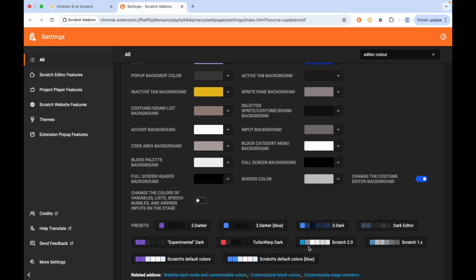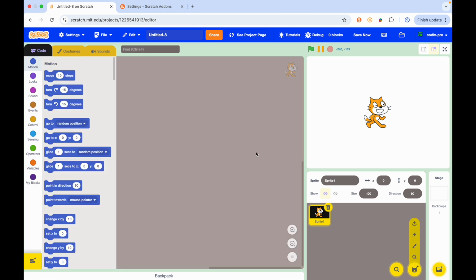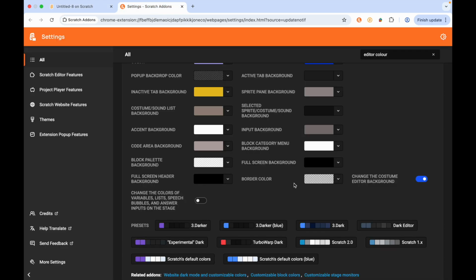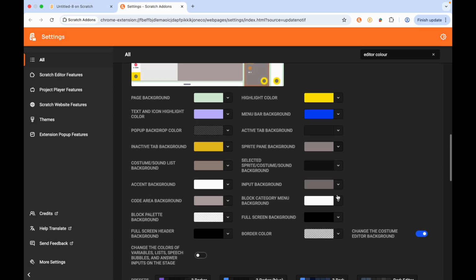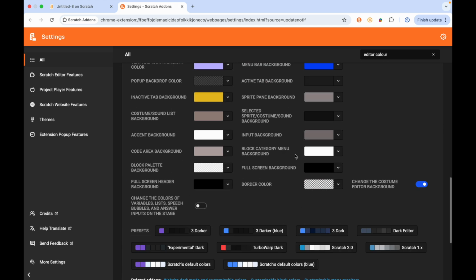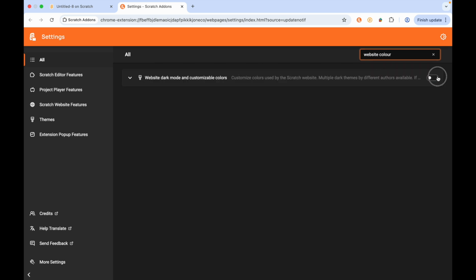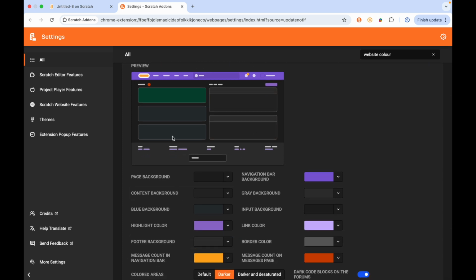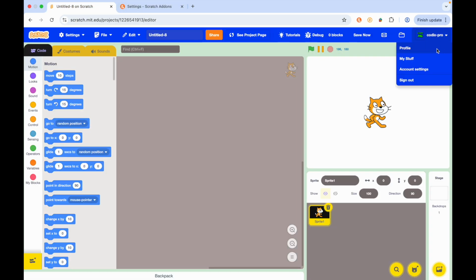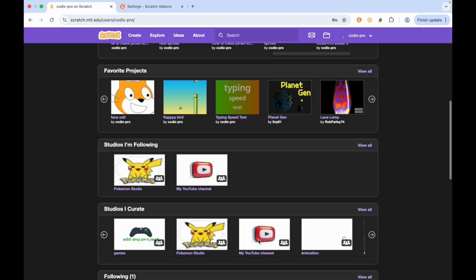Or there's just normal dark editors. So if I see here now, this looks like green, gray and blue, which is kind of helpful that you can customize it for your feel. And you can also change the website color. So website dark mode, I'll just turn on the dark mode for now. And if I go to my profile, for example, it's dark mode now, which is kind of helpful.